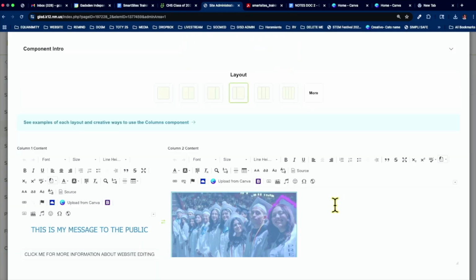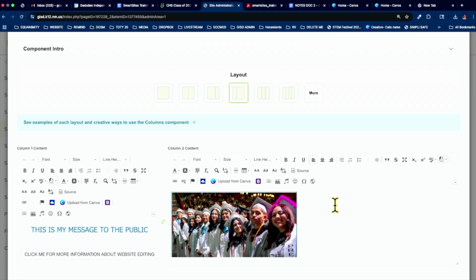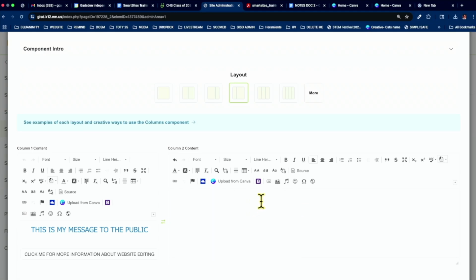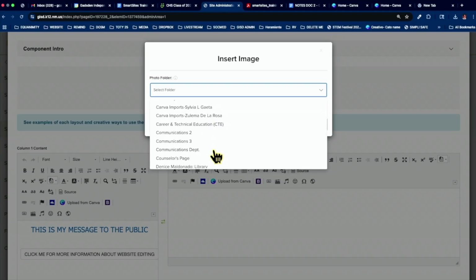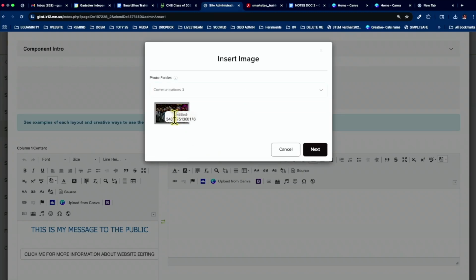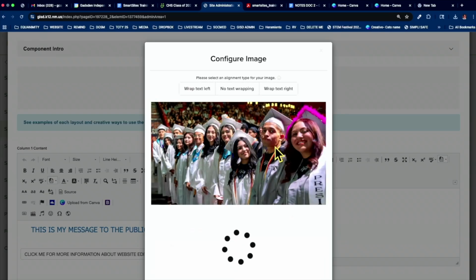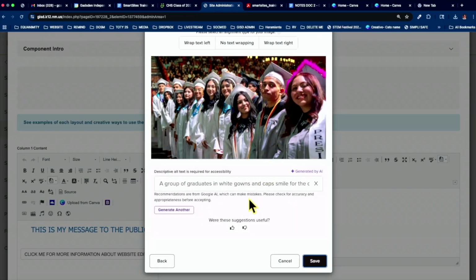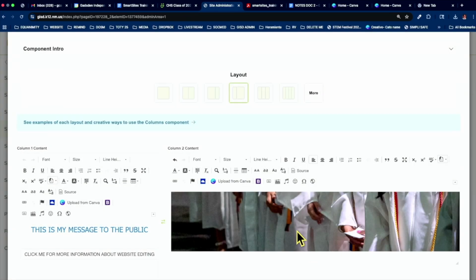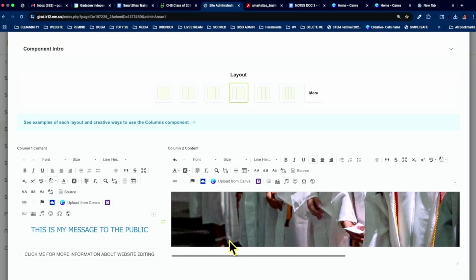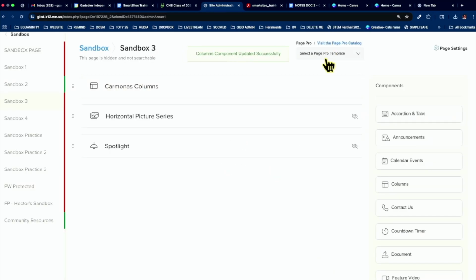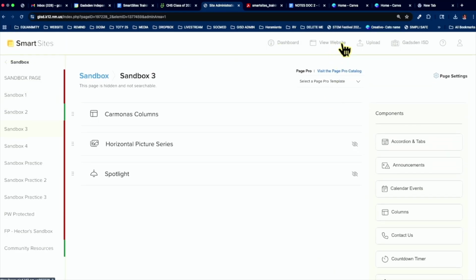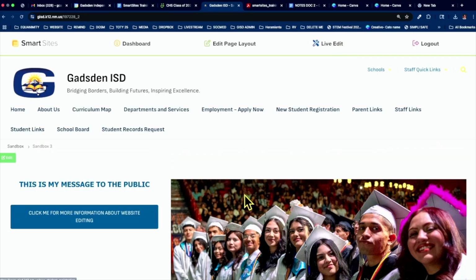We'll cancel the change. I could just re-upload it, right? I can probably do that. Go into Communications 3. Find the picture again. Use their suggested alt tag. And then click Save. Now this picture is not going to be hyperlinked because I skipped that step. But now we've got it back to where it was.